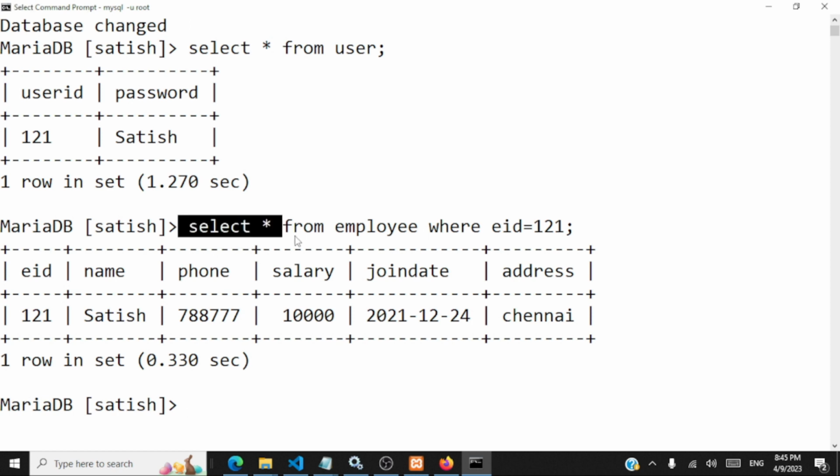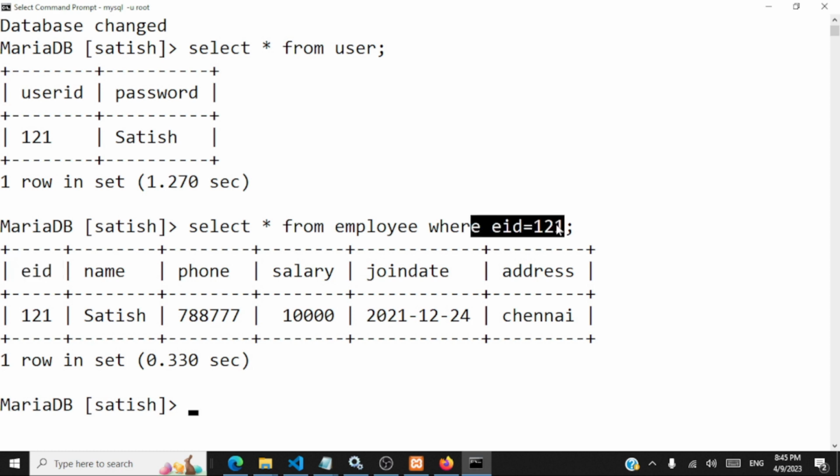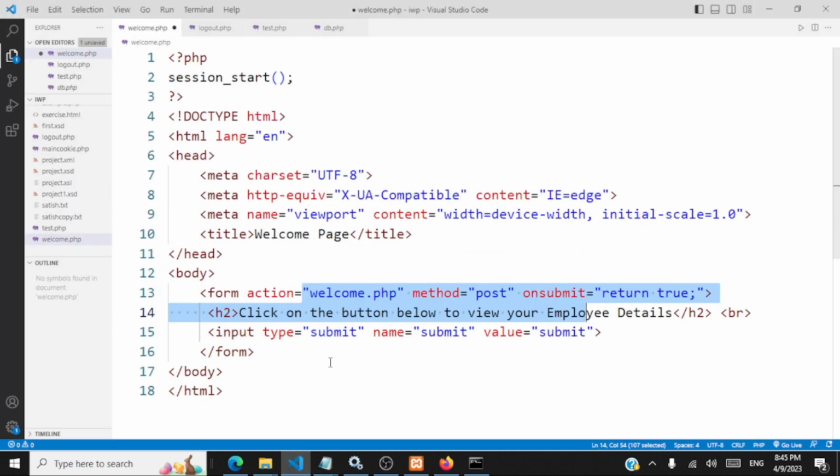So we are having the data pertaining to an employee in the employee table. So this is the user ID. So using the user ID from the session file, we are going to fetch the data for that specific employee and display this data on the web page. So let's code this one.